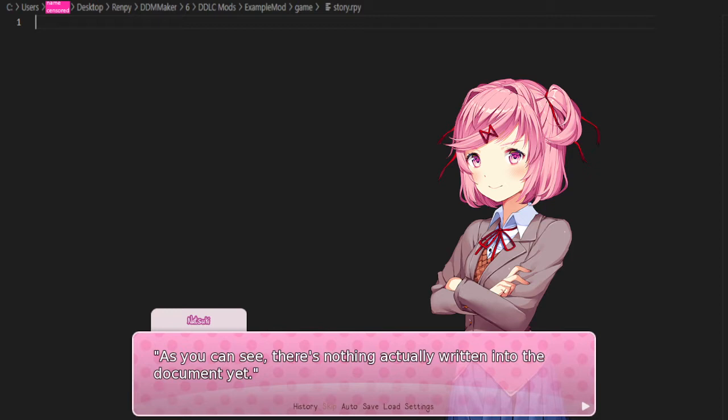I see we're running in dark mode. As you can see, there's nothing actually written in the document yet, which is a good thing, because we're going to start coding. Let's get started with the basics.